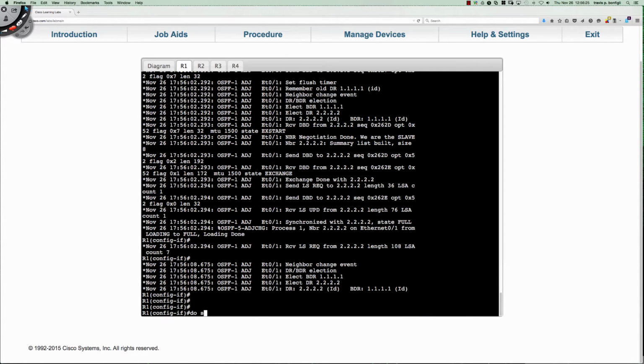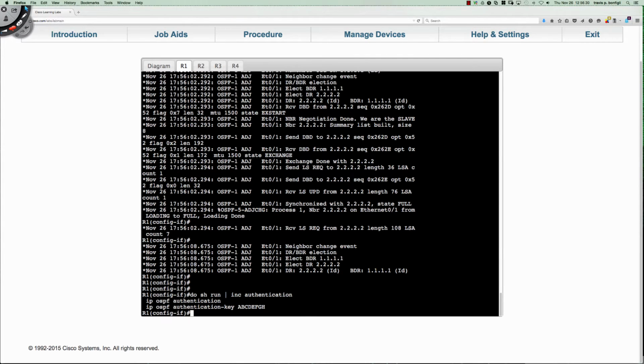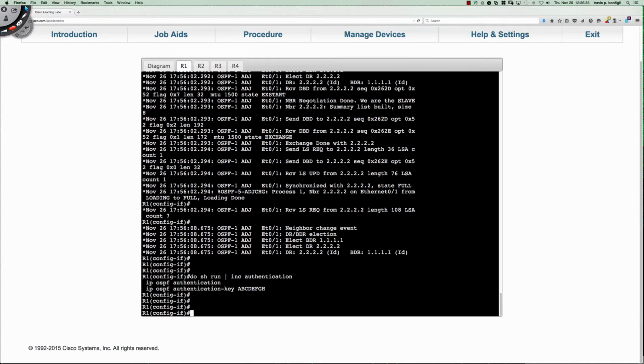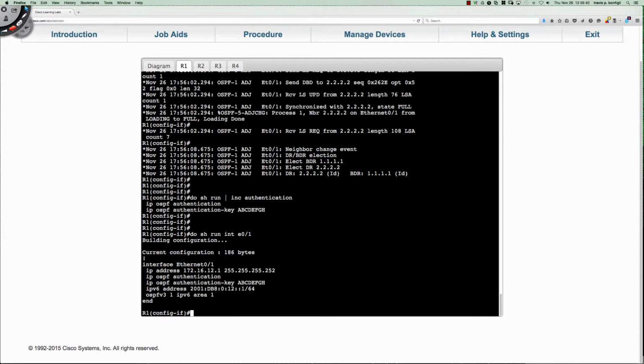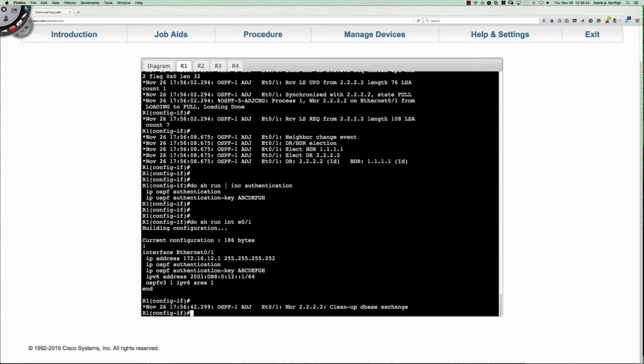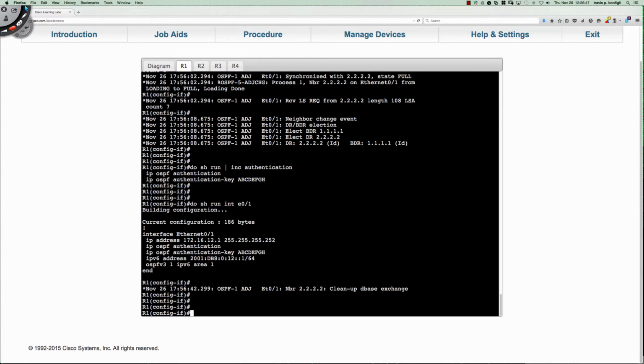On router 1, when I say do show run include authentication, you can see that both of these commands fall under the interface. In fact, do show run interface Ethernet 01, and there they are, IP OSPF authentication and IP OSPF authentication key, and then we have the key. Now remember, the key is truncated to 8 characters, and so this is how you configure clear text authentication between two different routers that are running OSPF.